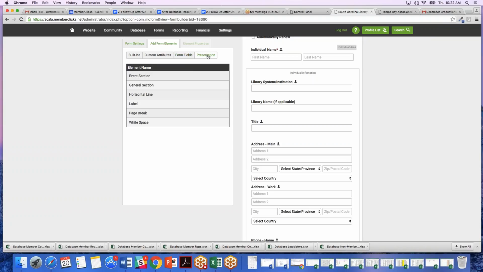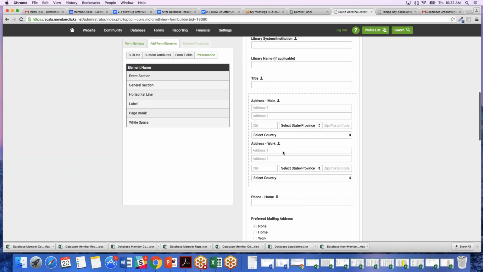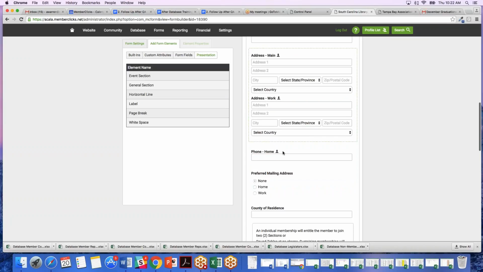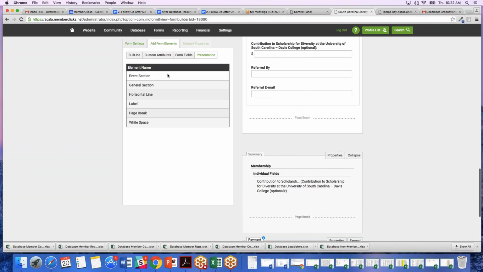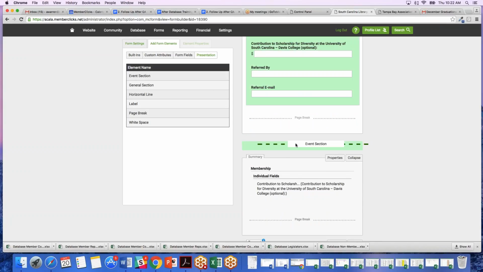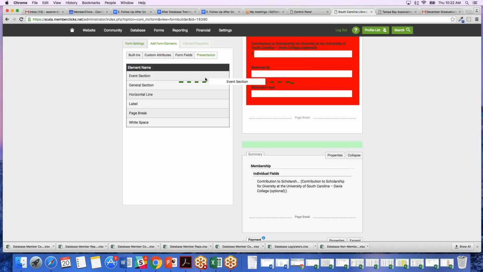And then we have presentation. Now presentation fields are exactly what it says. They're just items as to how the form will look. I can grab my events and drag it in as an event section, so now we can use this form for both. So those checkboxes that we clicked in the very beginning pre-set up the form for us, but we can make edits if we need to, so it's not forever.